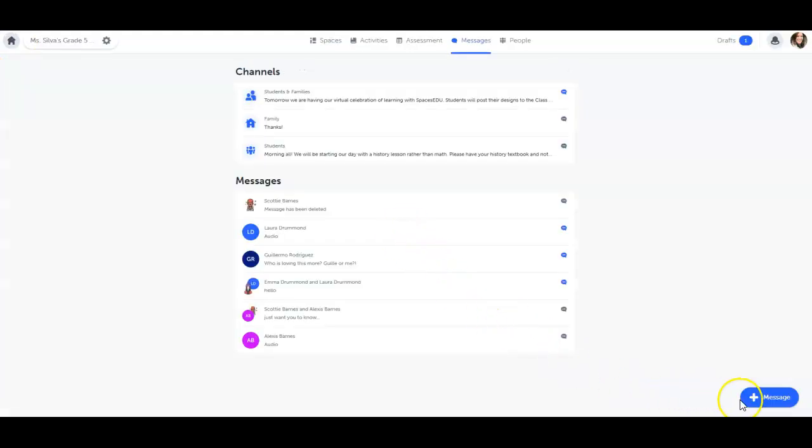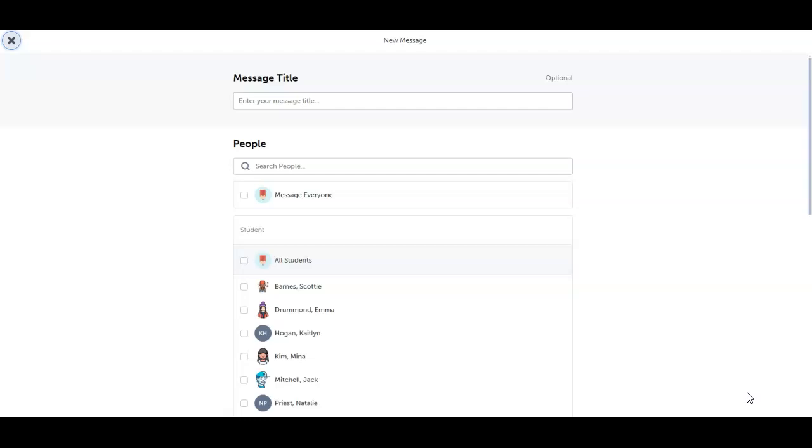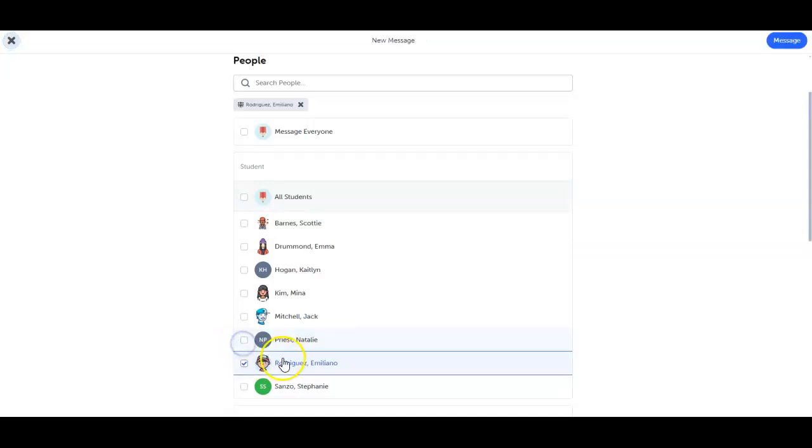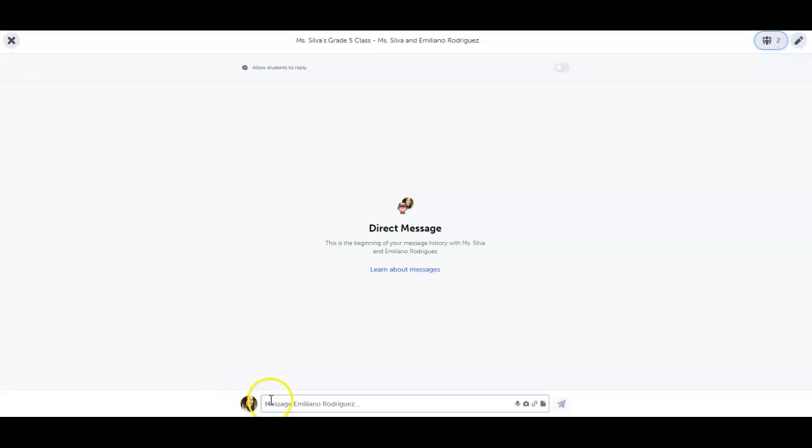Clicking plus message allows you to send a direct message to one or more students and families at a time. Simply select the student or family from the list and click Send Message in the top right-hand corner.